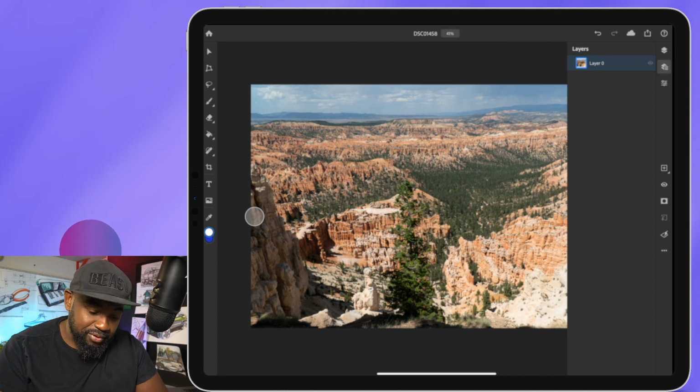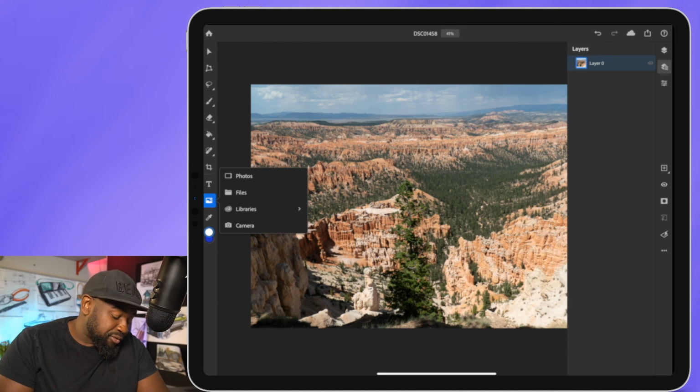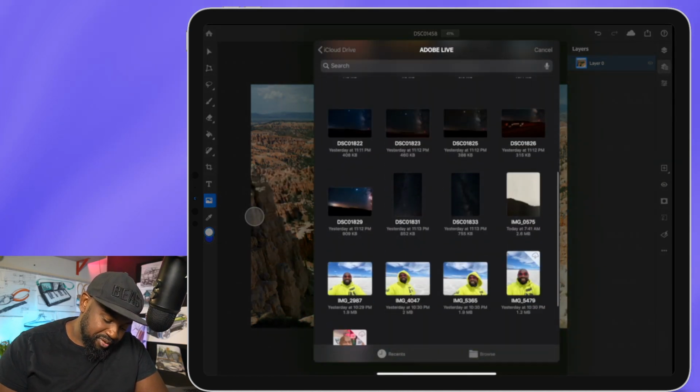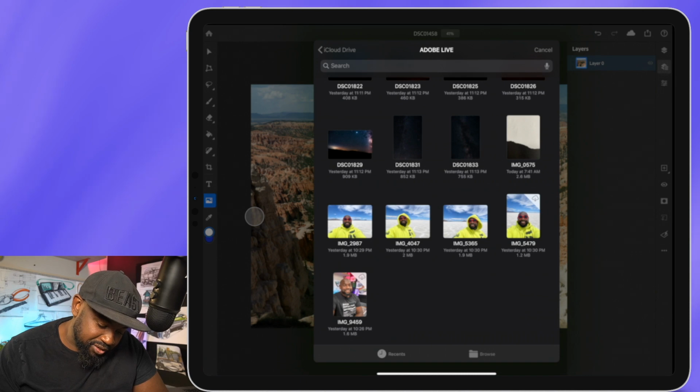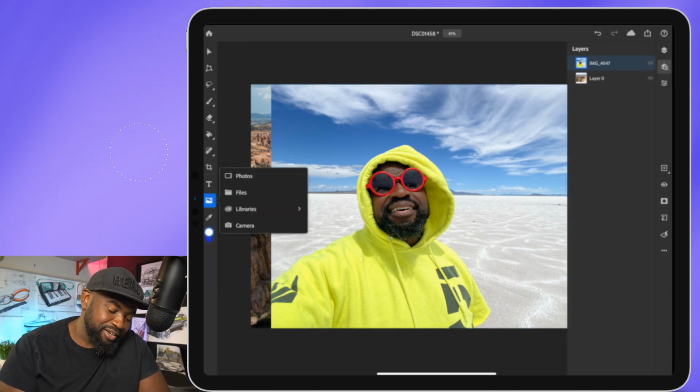this photo. All right. So what I'm going to do is I'm going to import another photo from another trip that I actually took on my iPhone. Let's import that and let's combine these photos. So I actually went to the Salt Flats. I don't know if you guys have ever been there. It's an amazing landscape if you've never been. All right. So I'm going to hit done here.